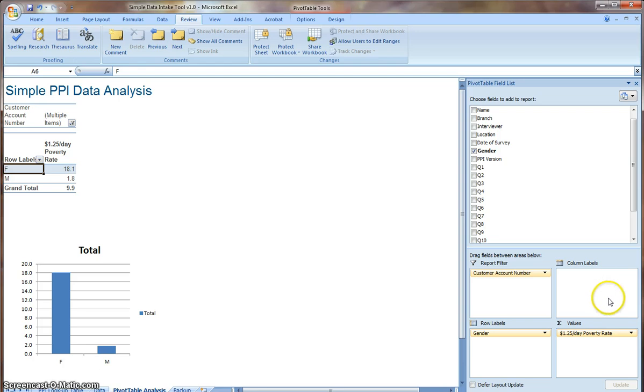There are a lot of tutorials out there on using the pivot table. There's a lot that you can do with it. It's really beyond the scope of this video here, but I hope that you feel somewhat comfortable using the tab to come up with the poverty rates.